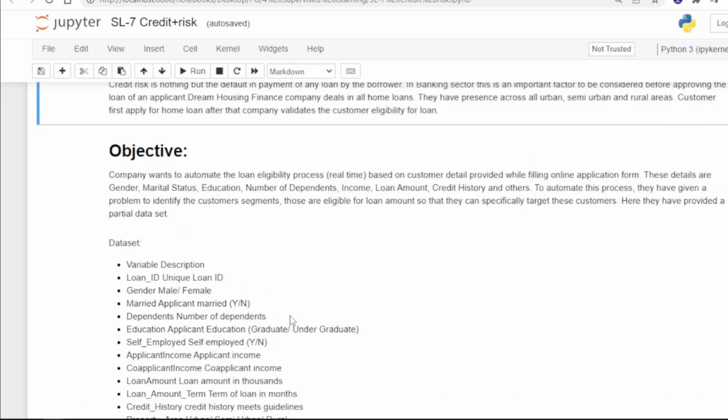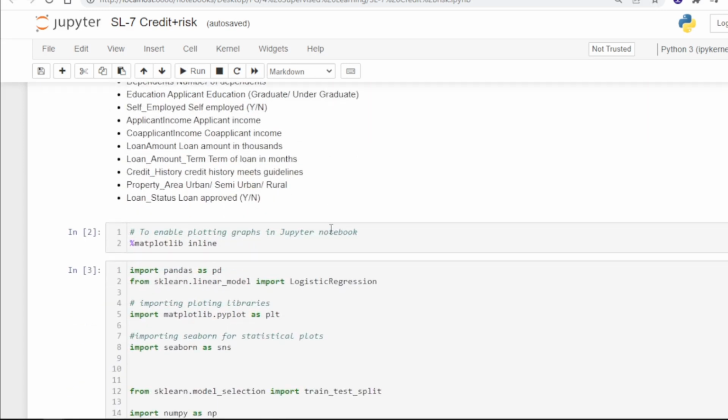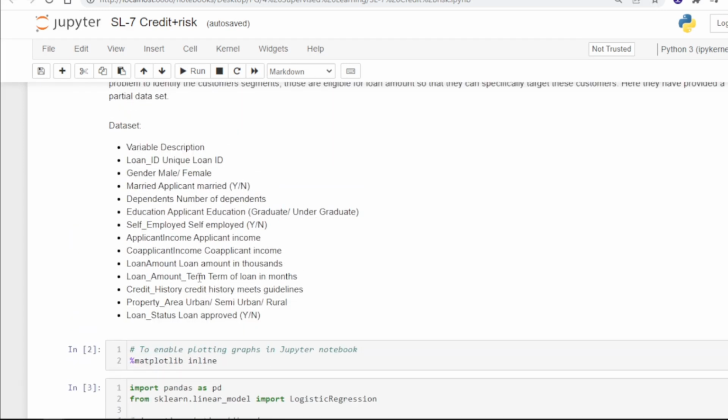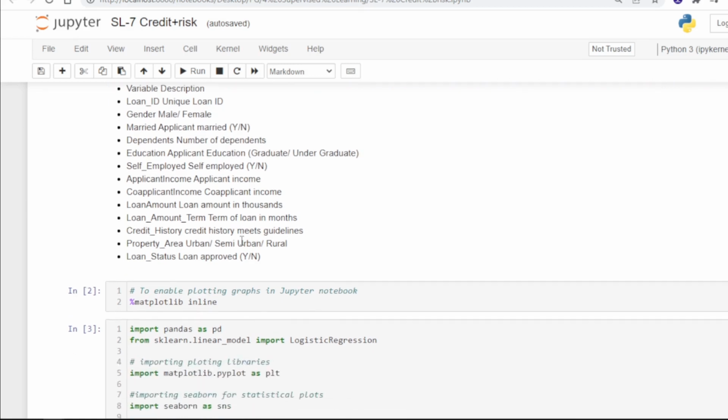So basically what we want is, we want to find the customers that are eligible for loans, right, to avoid the credit risk or loan risk from unwanted customers. So we just want to automate this process. So these are all the variables in our data set.